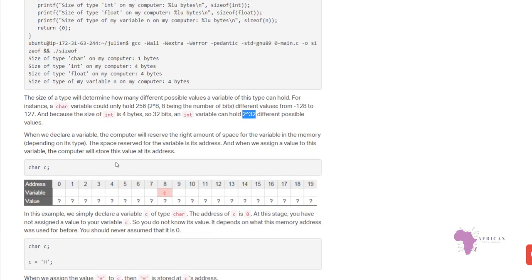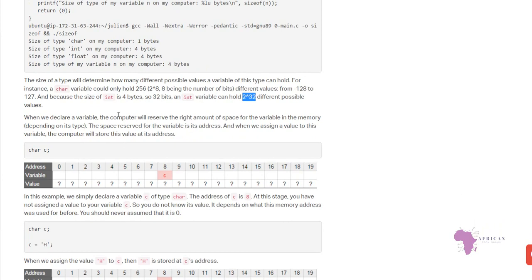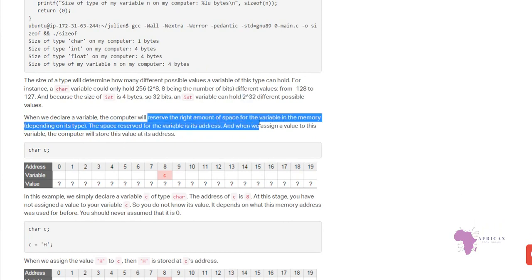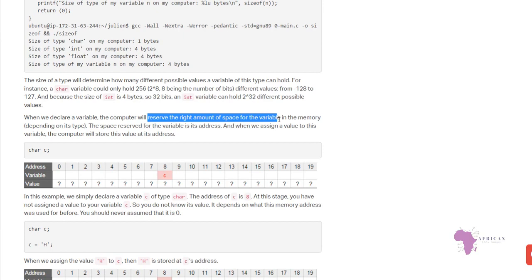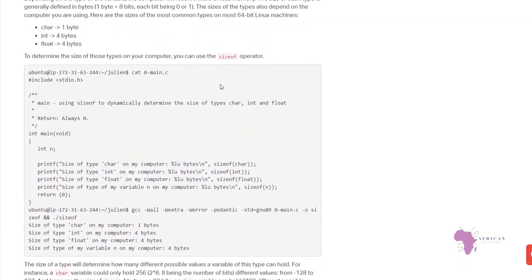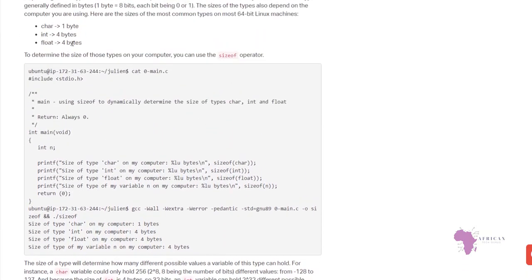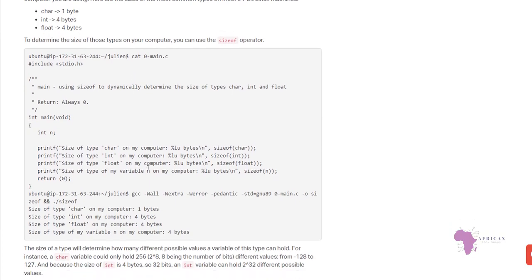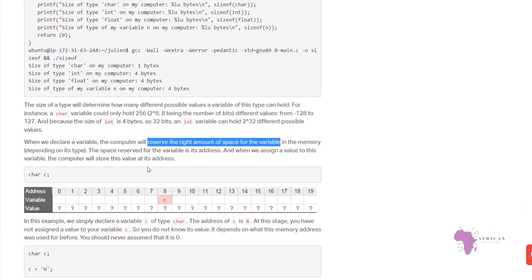When we are declaring a variable, the computer will reserve the right amount of space for that variable in memory, and it will do this depending on the type. So if you have an integer, 4 bytes; if you have a float, 4 bytes; if you have a character, 1 byte. So it will get to do that.